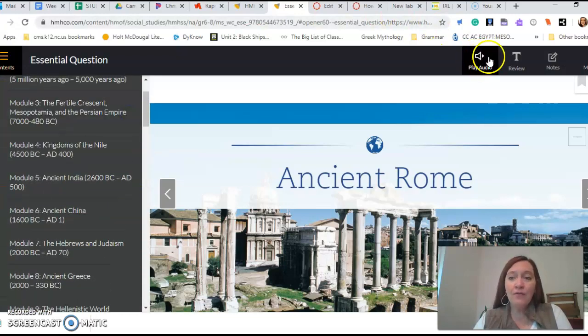Remember, it will play audio for you. It'll read it to you. You can take notes. You can review. There's lots of really cool resources. So this is the one we're going to be using for right now.